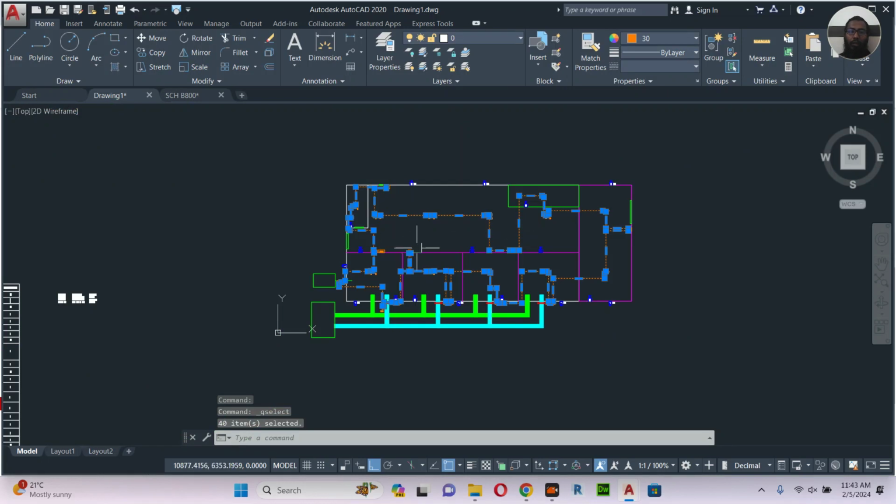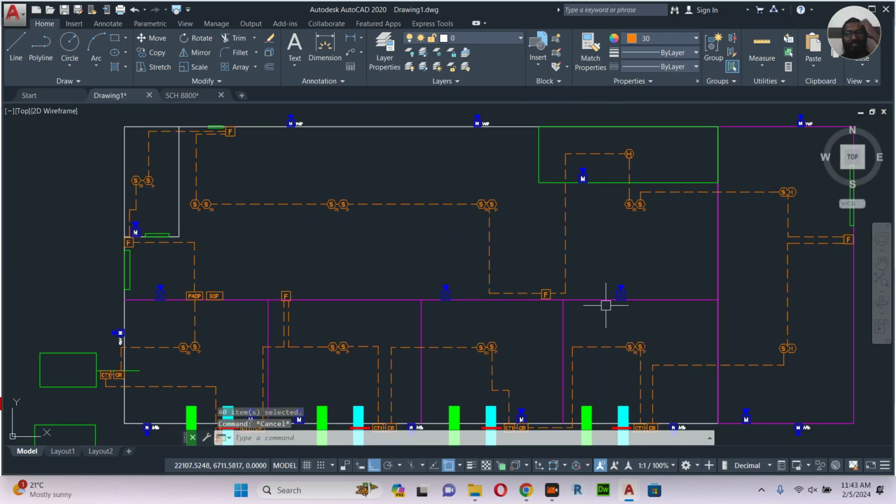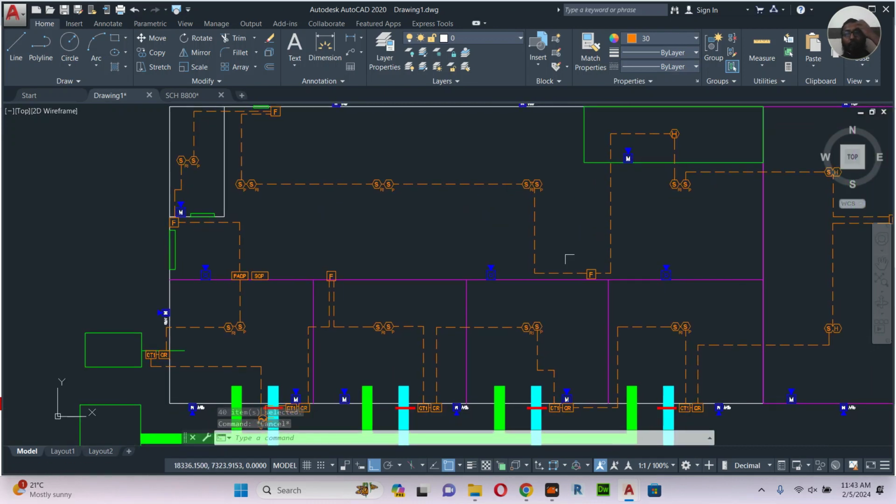So only the wire selected. Very easy, very fast. So let's start now to do something that I'm going to modify the drawing.